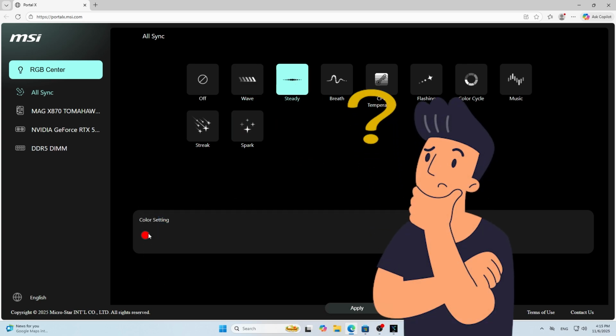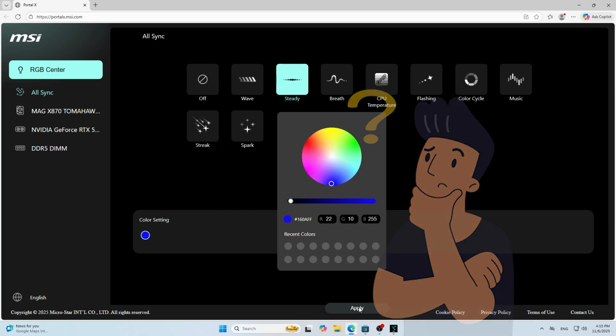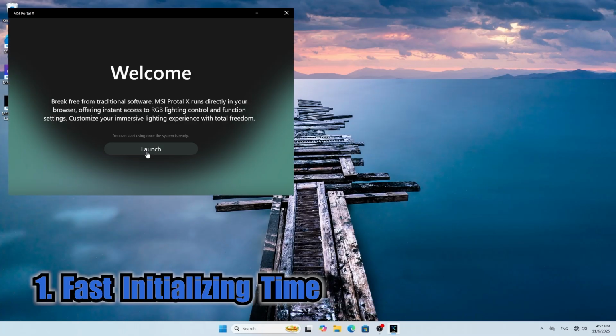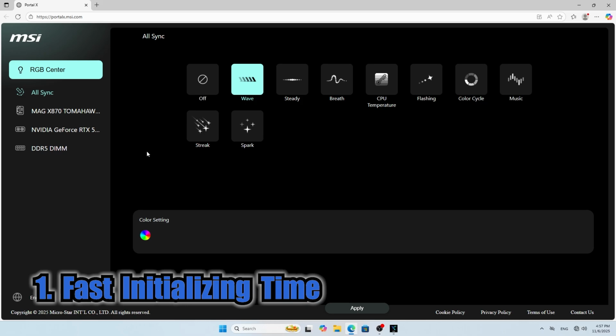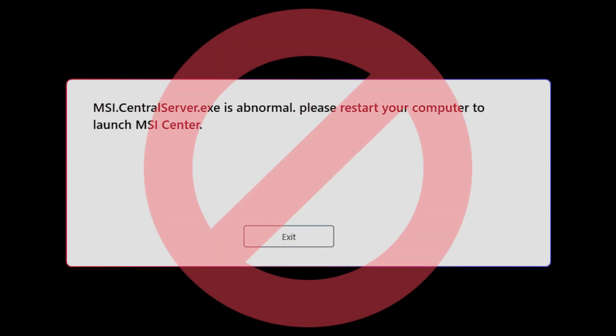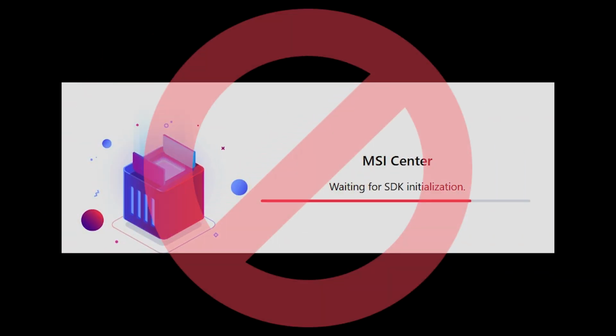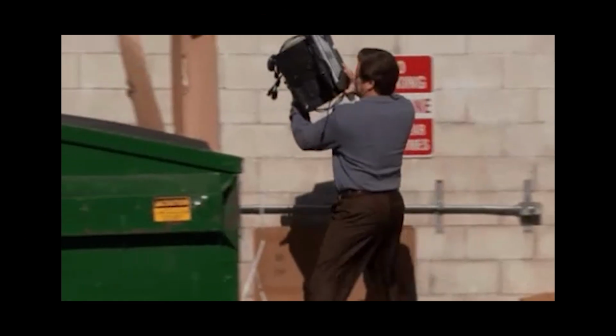What's new about Portal X though? Here is a quick overview of Portal X. To begin with, the lightning-fast initializing time is a solid milestone for MSI software. Absolutely no MSI Central server abnormalities or annoying SDK initialization messages ruin your day.